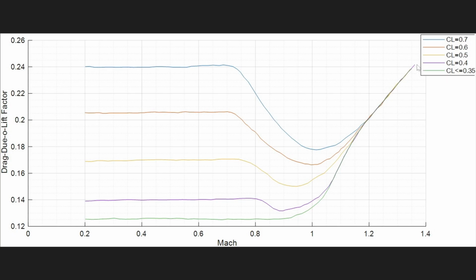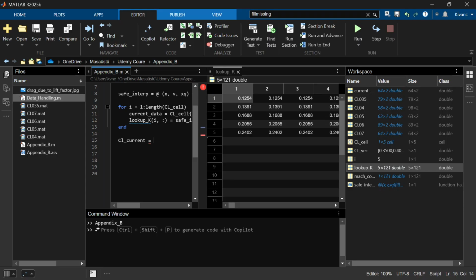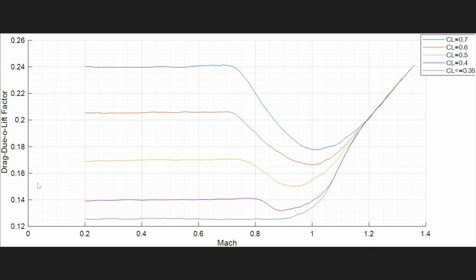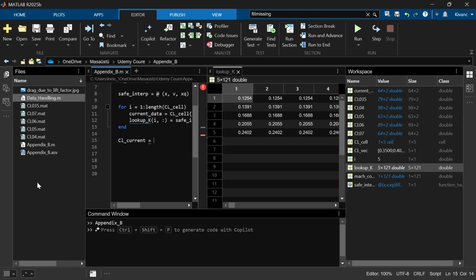Also, as you can see from the graph above, as a definition, the K, the drag to lift factor below 0.35 CL, should be equal to K at CL 0.35. This means that whenever I select about this point, it should be assigned to this. For example, this assigned to this. So I need to ensure that in my simulation. So we need to ensure this in the simulation environment.